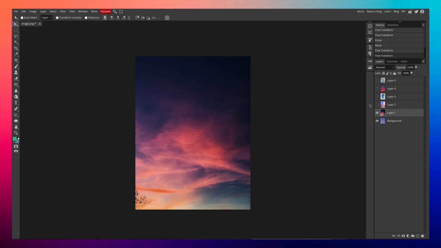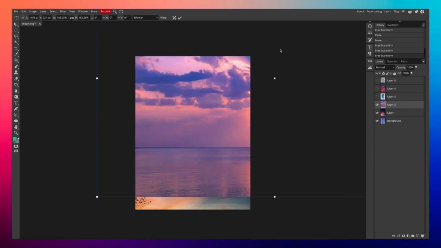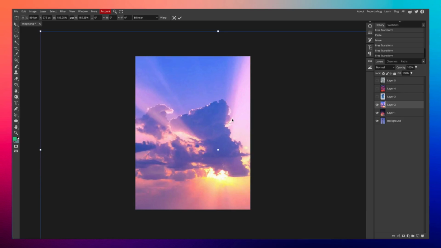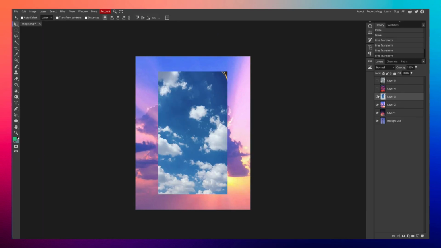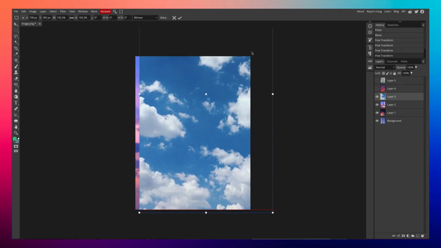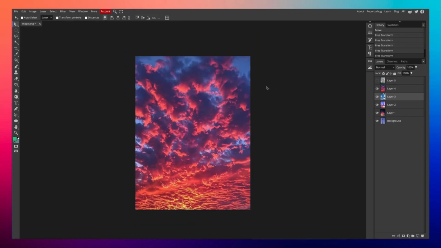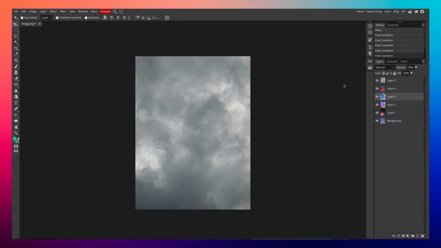And you're going to layer up, I'd suggest at least 5 different skies. And for each one of those, making sure you're on the right layer, resize them to cover most of your screen. We are looking for some variety here. The more variety you have, the more interesting your edit is going to be at the end. That one's already pretty good. And then lastly, the grey.